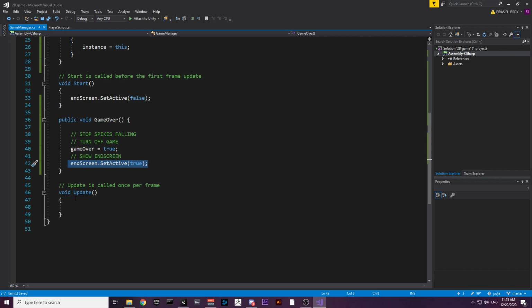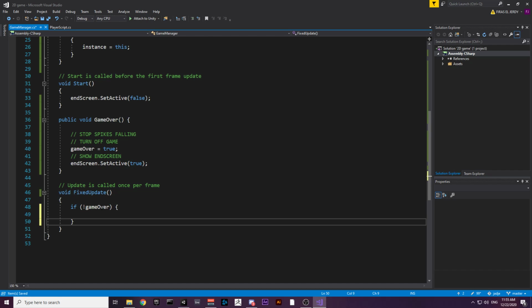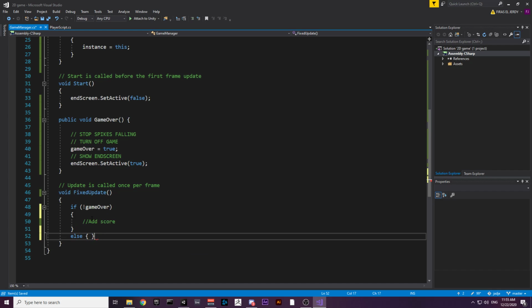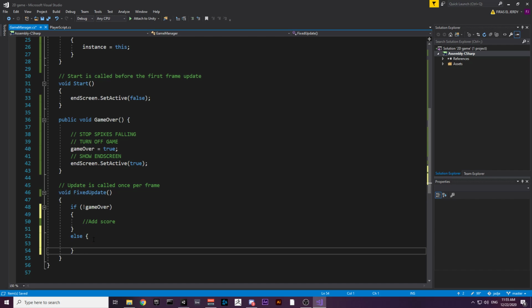Now inside of my fixed update, so this is going to be a fixed update and not an update, we're going to check if game over. If not game over, we're going to increase the score by 1. So add score. If the game is not over yet, we're going to keep adding the score. If it is, we're going to basically stop adding the score, right?